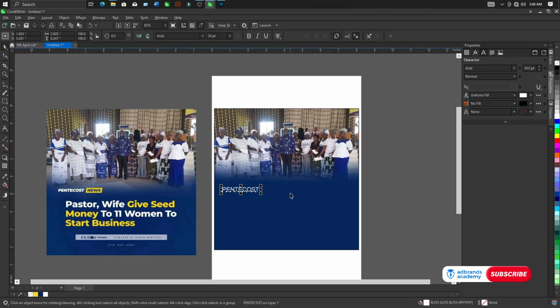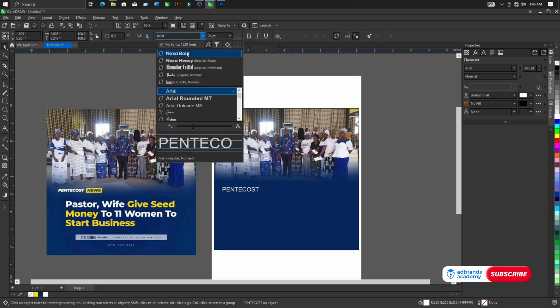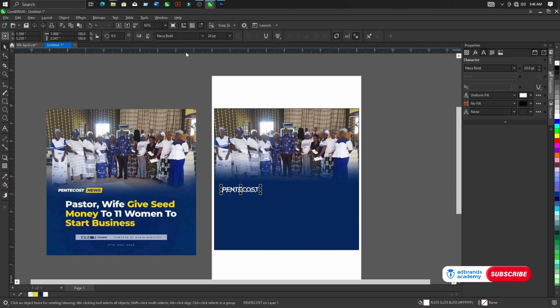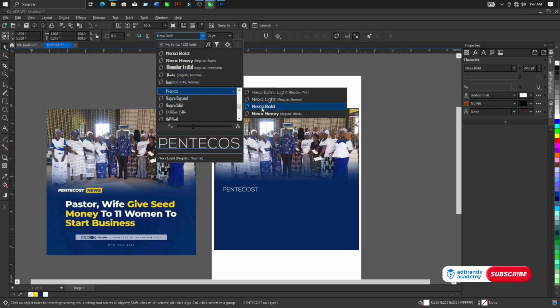Now let's pick a font that is similar to what they have here. Come here. I like using a font called Nexa. Nexa is a very nice font for things like this. So I'll click on Nexa, the bold one. If you don't have it, just go to Google and download the Nexa font. If you are my student, I'm sure you have all these fonts already. So just go and pick it. Now I would like to pick the bolder one. So come here and pick the Nexa Heavy.